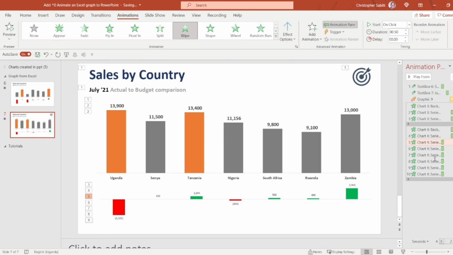Then select these up to this one, all of them. I want them to appear at once, all the middle ones, because there's not much to explain about them. So I will do start with previous, and I will come here, delay them by 1, then the duration will be 1. Okay. Now the last one, this one has to come on click, and the duration will be 2 because I'll have to talk a lot about it, and this one too.